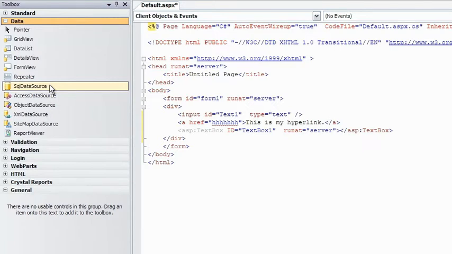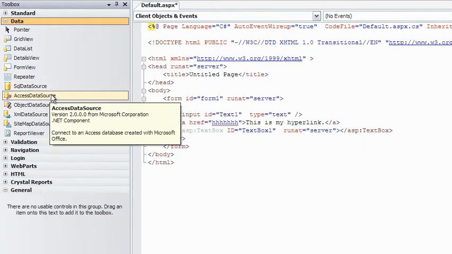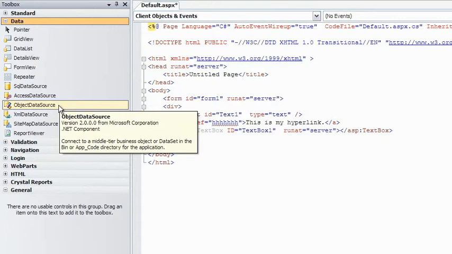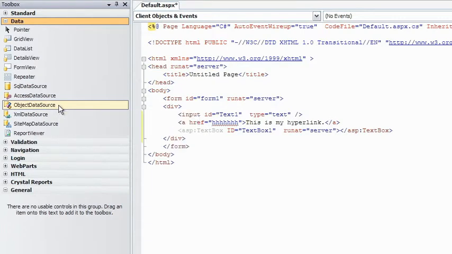If you're trying to get data from a Microsoft Access database, then you'll want to use one of these. The Access data source represents data from Microsoft Access. Okay, then we have the Object data source. Object data source lets you bind a web control to a custom class that you write yourself in a web application. This is quite a realistic requirement.